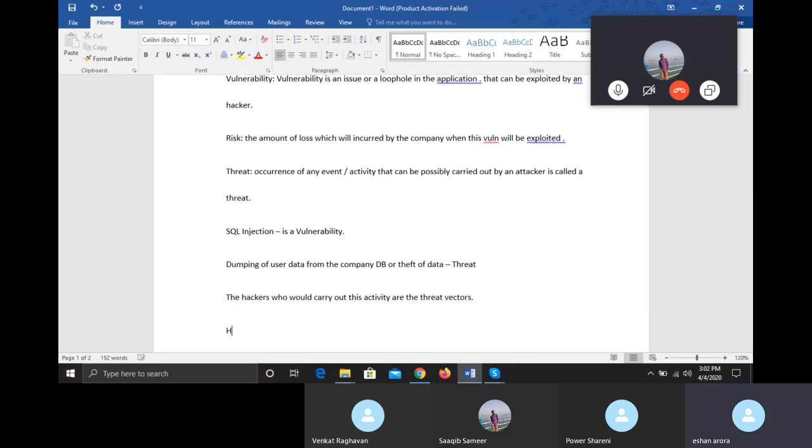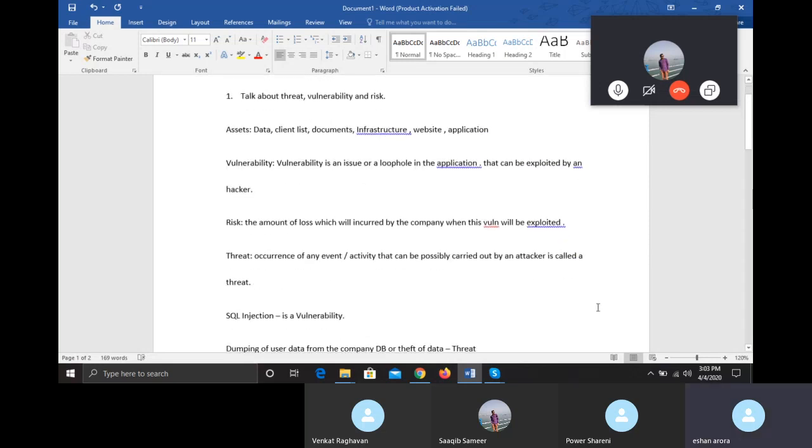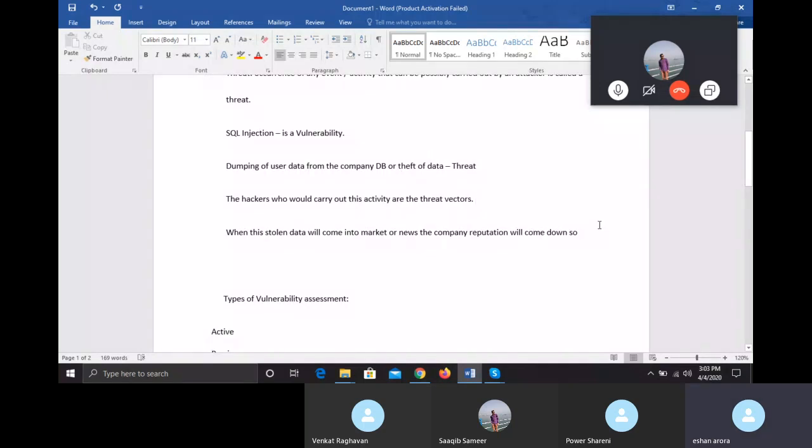Now, when this stolen data comes into the market or news, the company's reputation will come down, right? And even the financial structure will come down, right? So this is the risk to the company.